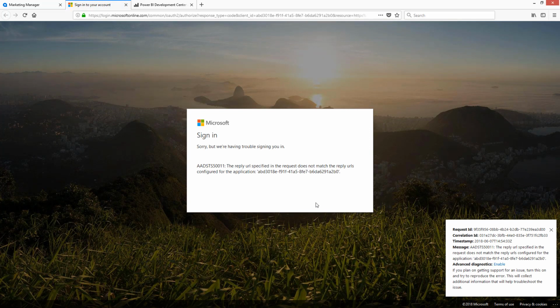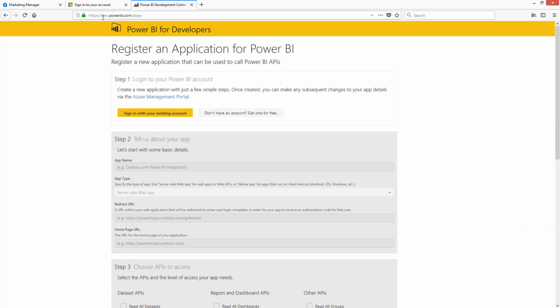In order to resolve that, you need to set up some items in Microsoft Azure Active Directory. To do that, navigate to dev.powerbi.com/apps and click the Azure Management Portal.